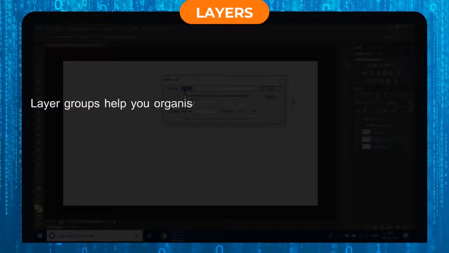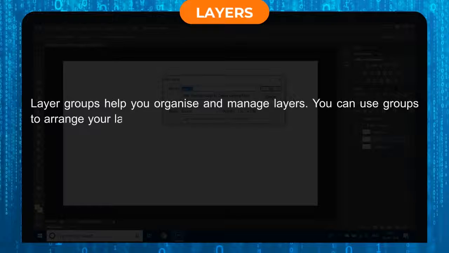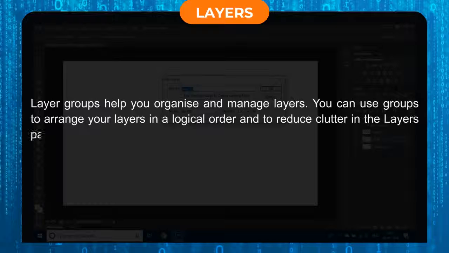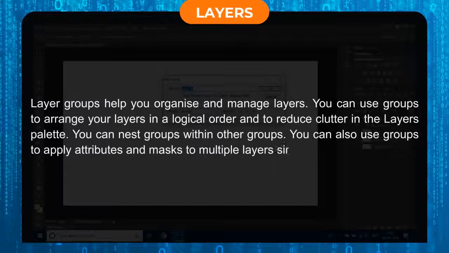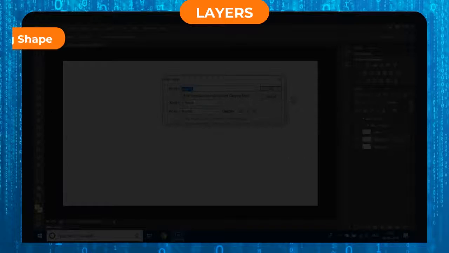Layer groups help you organize and manage layers. You can use groups to arrange your layers in a logical order and to reduce clutter in the Layers palette. You can nest groups within other groups. You can also use groups to apply attributes and masks to multiple layers simultaneously.